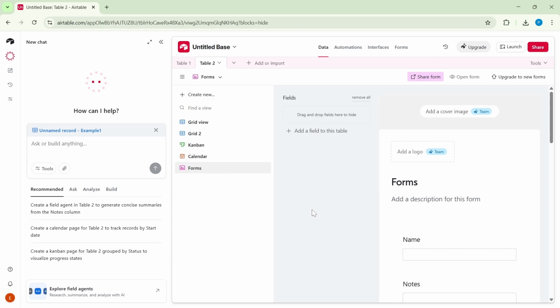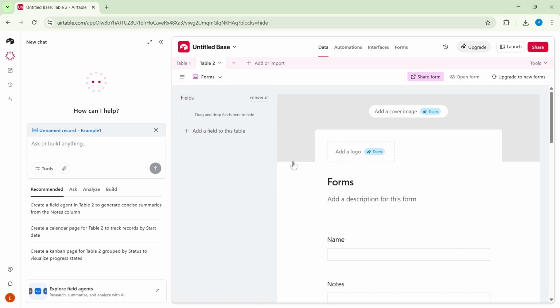Now, locate the form view. You can find it in the View sidebar. If you don't see a form yet, create one by adding a new view and choosing Form. Airtable will automatically build a starting form from your table's fields, which saves a lot of time. You're now in the main form editor.